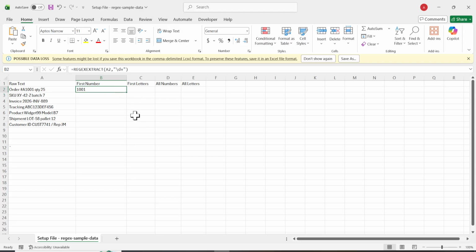Click B2 again so the cell is selected. Move to the small green square at the bottom right corner of the cell. Double-click that fill handle. Excel copies the formula down through B8, using each row's text automatically. Column B now displays the first number REGEXTRACT finds in each row of your data.